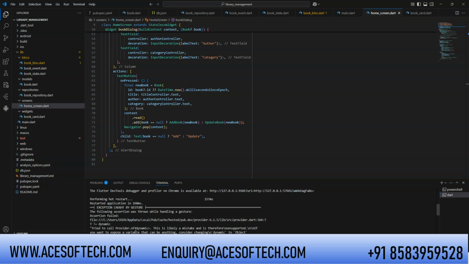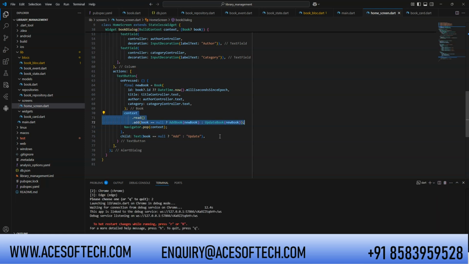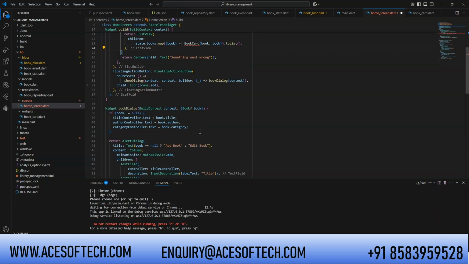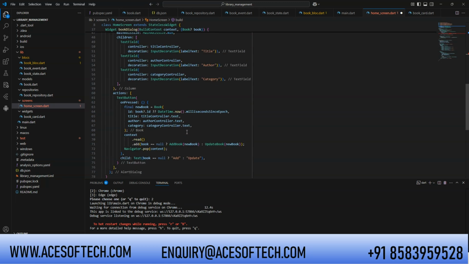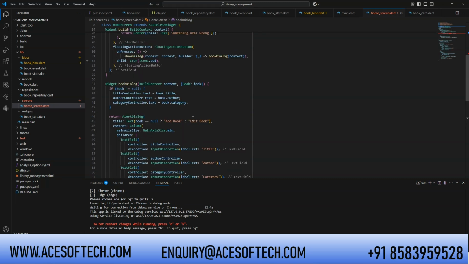Provider of dynamic, this is the likely mistake. Actually we will have to change here, the book, this one, context.read. So we need to modify it like this, meaning explicitly we will have to define add book, add BLoC this, and add and update. So there was some mistake in this, that's why.